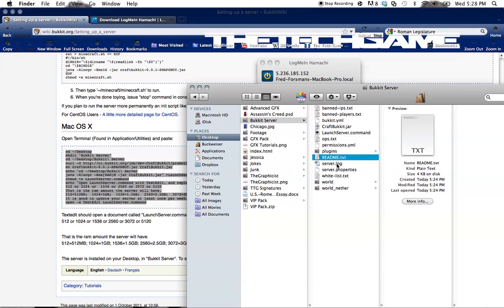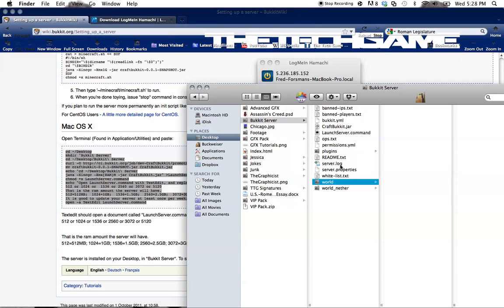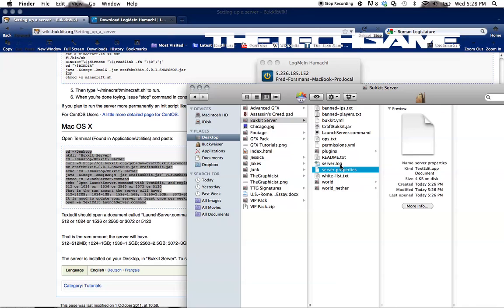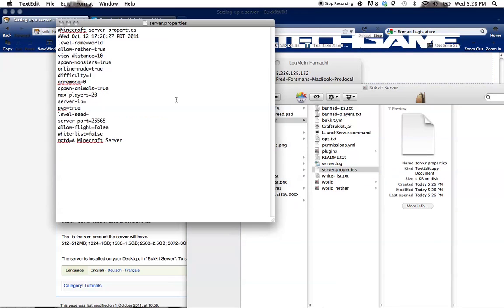So there's this README in here. You can look at that. There's this world data, world nether, whitelist, and what you mainly need to work on is your server properties. Open that up in TextEdit. Level name, you can name it whatever you want. I just leave mine with world. Allow nether true. You can turn that off, but to turn things off, it's true and false. So if you want that off, just type in false instead of true.